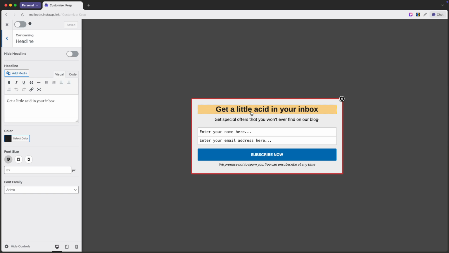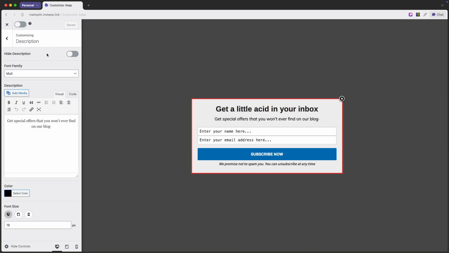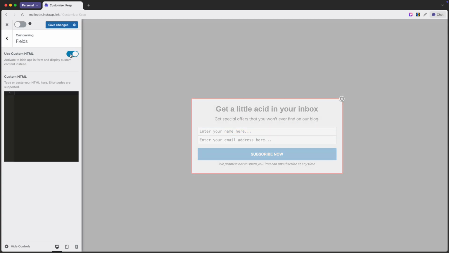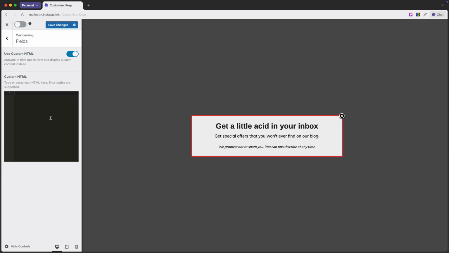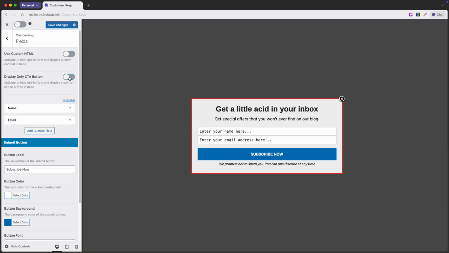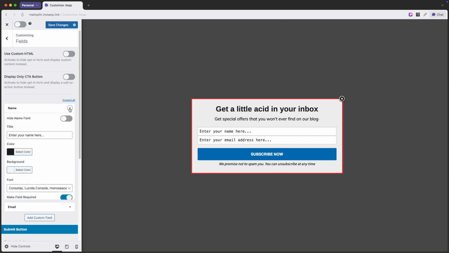So here we have our headline, and here is the description. And if we click on a field, we'll see the settings open up on the left as well. So here we can choose to use custom HTML by toggling this switch. We'll just add the code right here. We can also decide to use only a call to action button. And if you use the standard fields, you can also edit them right here.